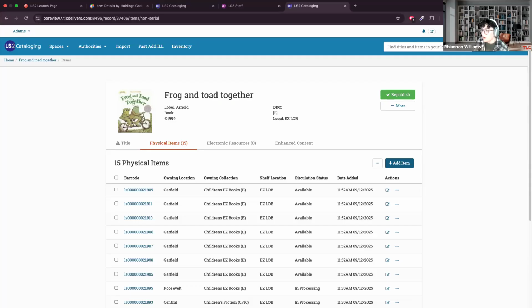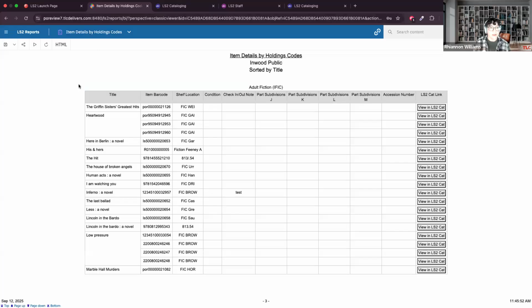Not utilized reports yet. Show how to export them into an Excel document. For sure, I could totally show that very quickly. So here in LS2 reports, we've already run this item details by holdings code. And once it's run, a lot of these are going to run in HTML format automatically, so that they display here on the web page. But when you select HTML from this header bar up here, you do get the options to run it as a PDF, Excel, Excel data, CSV, and XML.